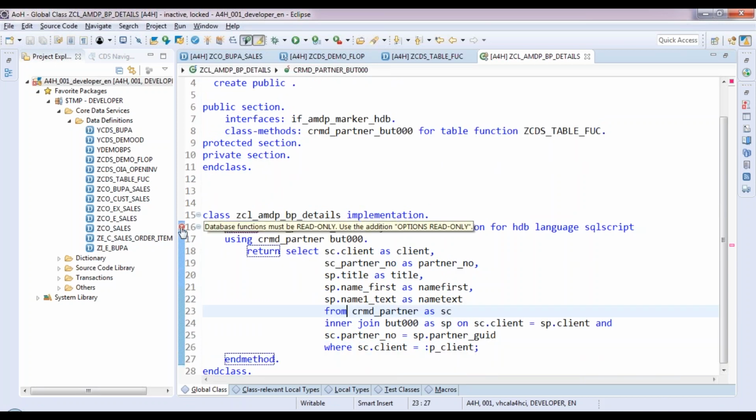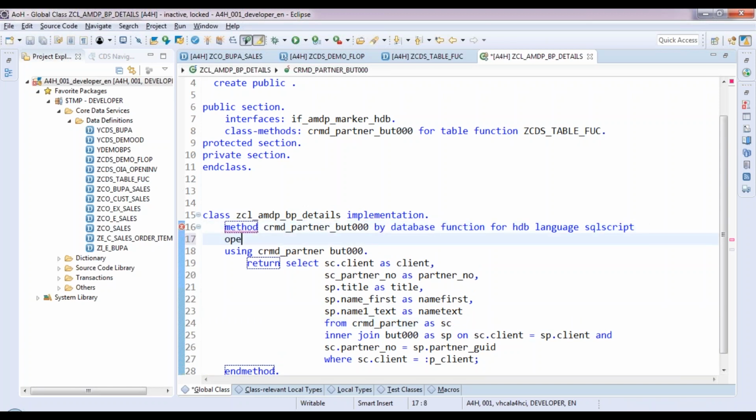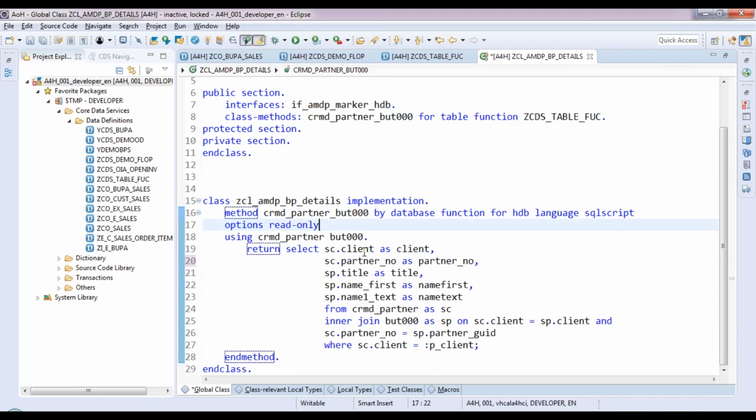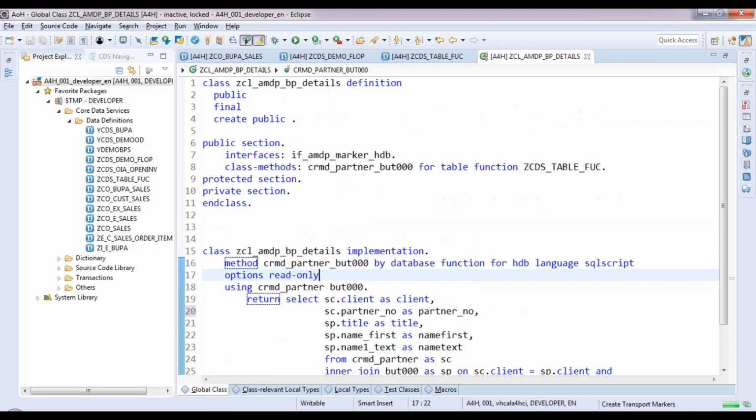Okay, it's giving me an error here. Now let's see. Database function must be read only. Use options read only. Okay, no problem. Options read only. Let's save this. And now sc dot partner number, of course, the alias name dot column name. We are good. Save this.